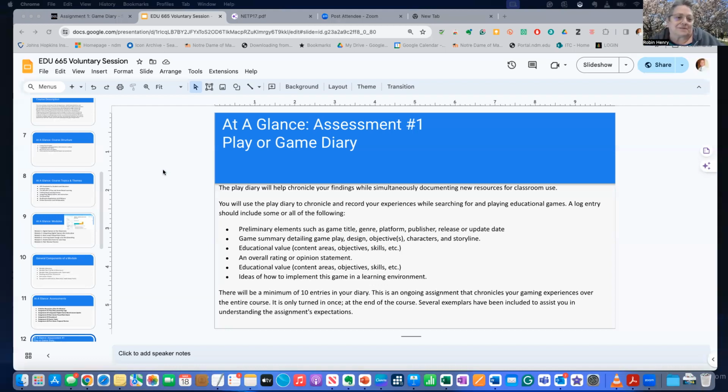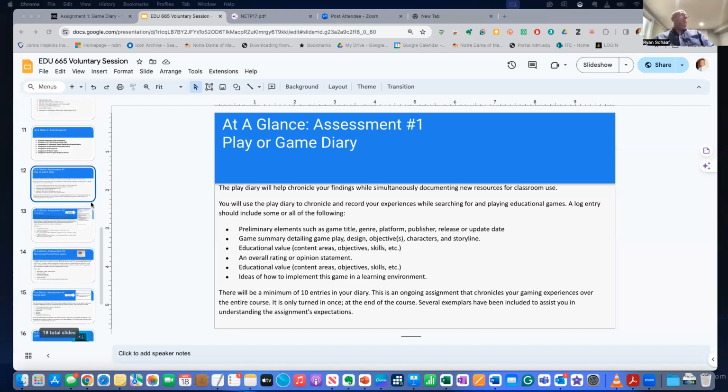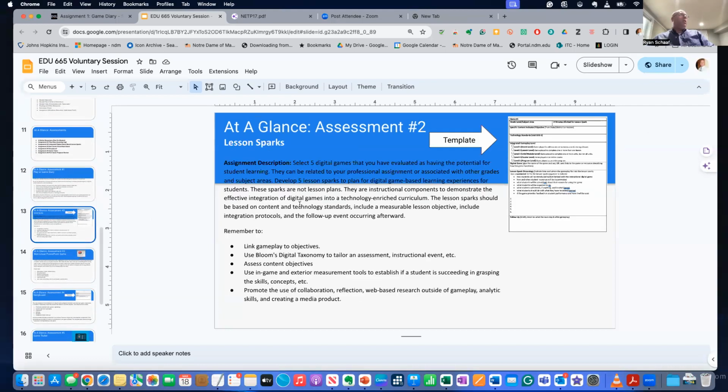Okay, let me keep going through the other activities. So now it's about application. What I do, and this also is aligned with chapter 5 in the book, is ask you to select 5 digital games that you have evaluated as having the potential for student learning.